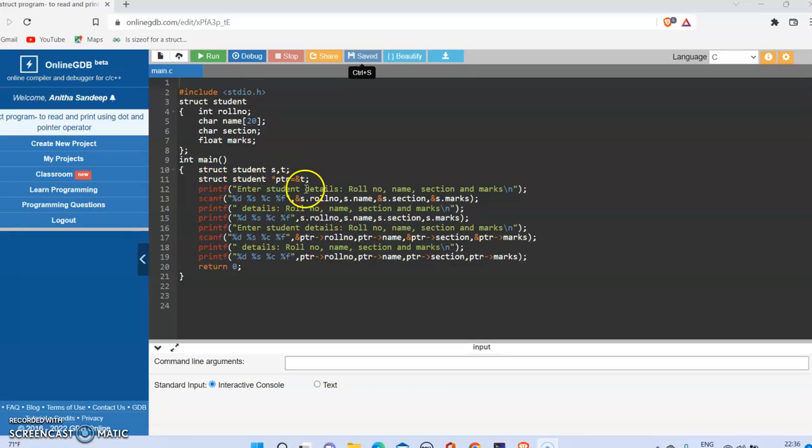Now I am printing enter the student details, roll number, name, section and marks. And I am reading all these members by using scanf %d, because the first member I am reading is a roll number which is of integer, so %d. Second is an array of characters, so it is %s. And the third one is a section which is a single character, so %c. And the last member is a floating point data type, so it is %f.